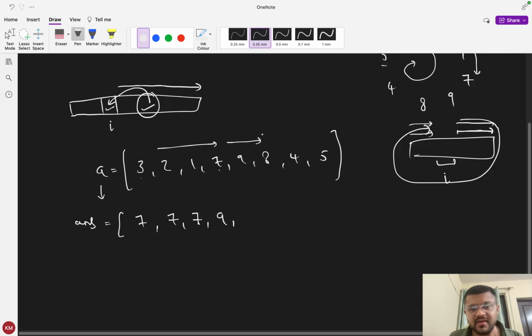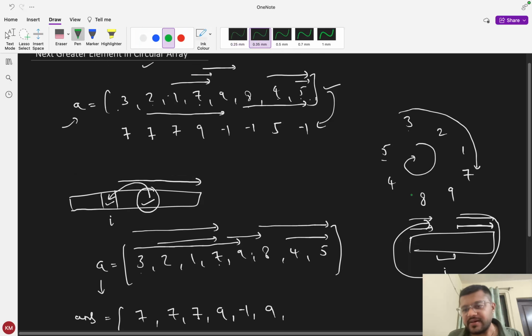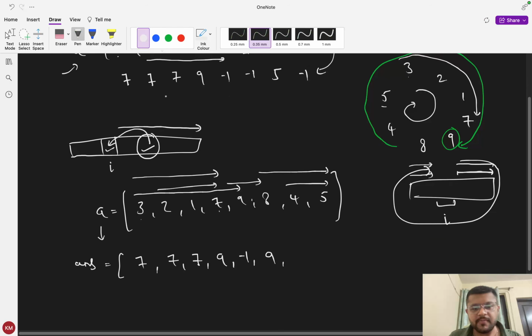For 9 you will move from 8, 4, 5, and after that again continue from 0 till 7, just before 9, and you will not get any element, so -1. For 8 you move from 4, 5, then again continue from here, and you will encounter 9 as the next greater element if you consider it circular array. For example for 8, you will move from here like this, like this, like this, and you will come at 9 if you are considering the array to be circular.